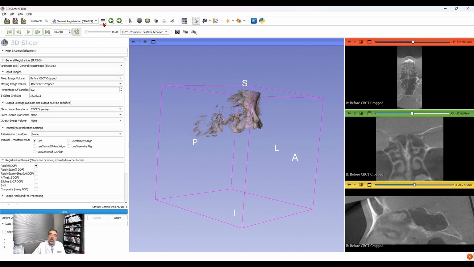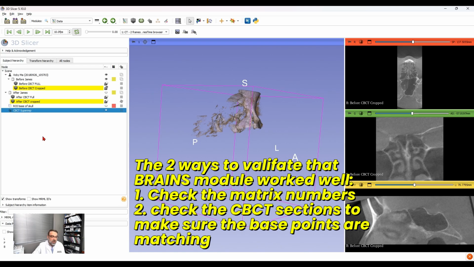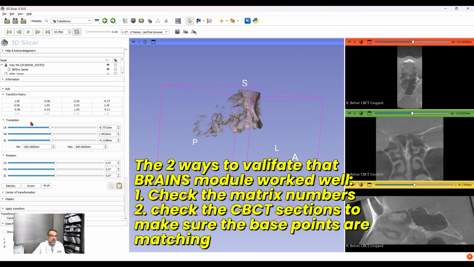Let's go back, and I want to validate whether this worked or not. We're going to validate it in two ways. So this is my movement, okay? Let's go and check the properties. If you see this box with these numbers, that means it worked. If you see 1110 and all these zeros, that means the module failed. So that's one way to check whether your module has worked or not.